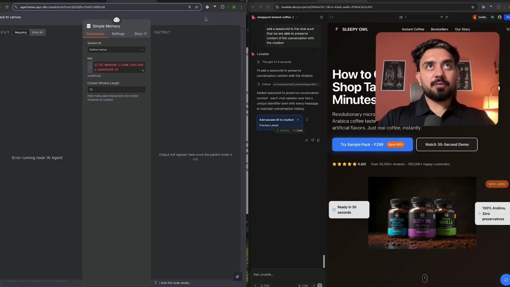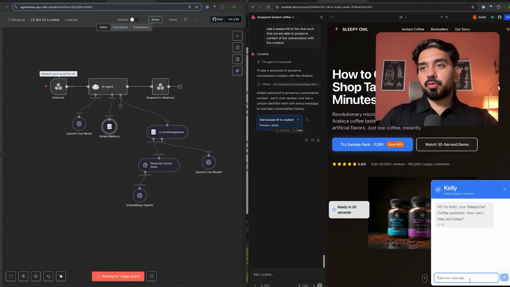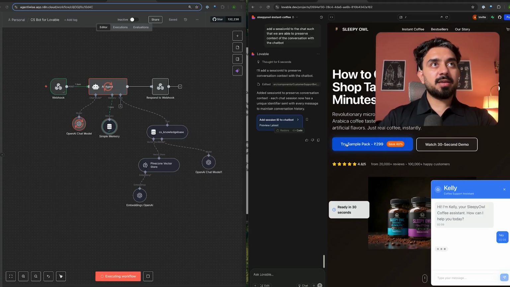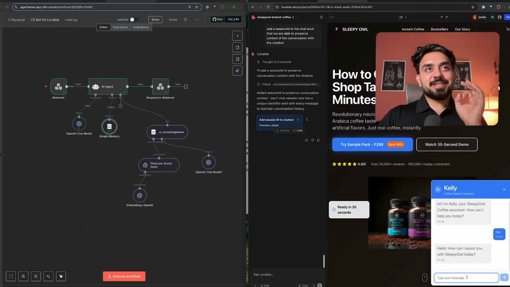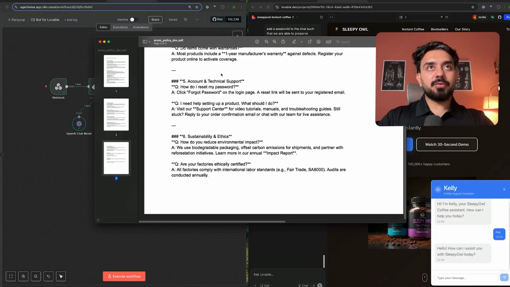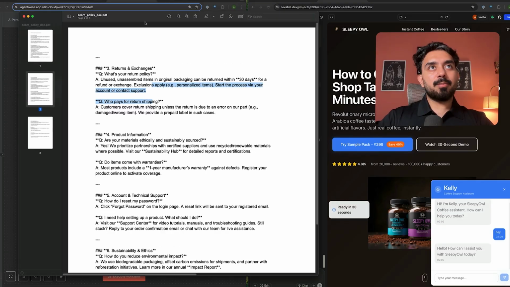Not sure if it would now start sending. Execute workflow. I am going to send another message. Let's say hey. Okay, so session ID, and you can see, hello, how can I assist you with Sleepy Owl today? Now, the question that I want to ask is, what is the return policy? Okay, and I'll open up the document here for you. So this is the return policy, and I should get the response grounded in their policy.